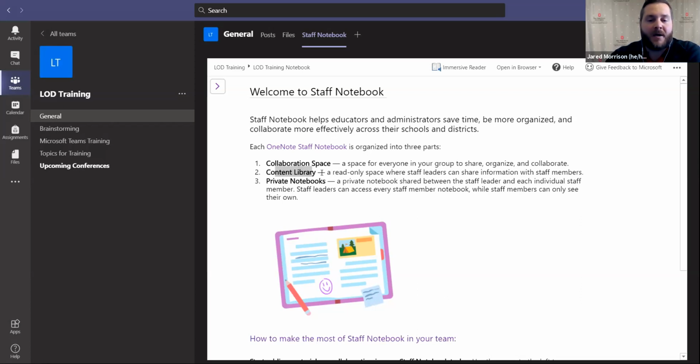There's a content library, which as it says here is a read-only piece. So only the owner is able to upload or change anything in that space. Everyone else on the team would simply be able to read only. So that might be good for policy type stuff. Hey, here's a new policy, the newest update. Check it out to see if you like it. If you have any suggestions, let me know in a different method. And then there's private, which will show up to only that person.